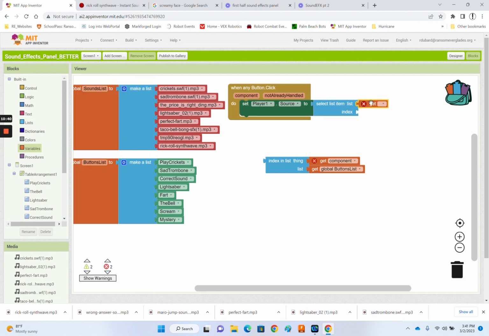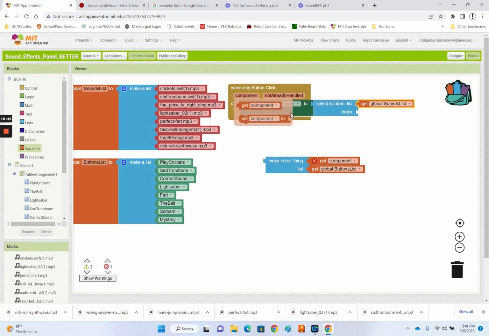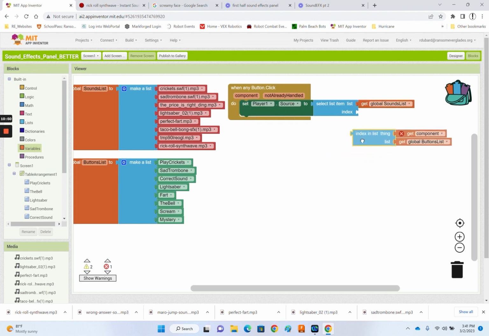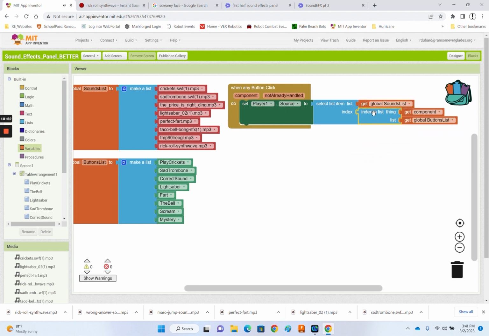We're going to play it. Obviously, we're going to play from the sounds list. So when you click a button, it's going to play a sound from the sounds list. Which sound? The sound that corresponds to the same location as the button that was pushed.